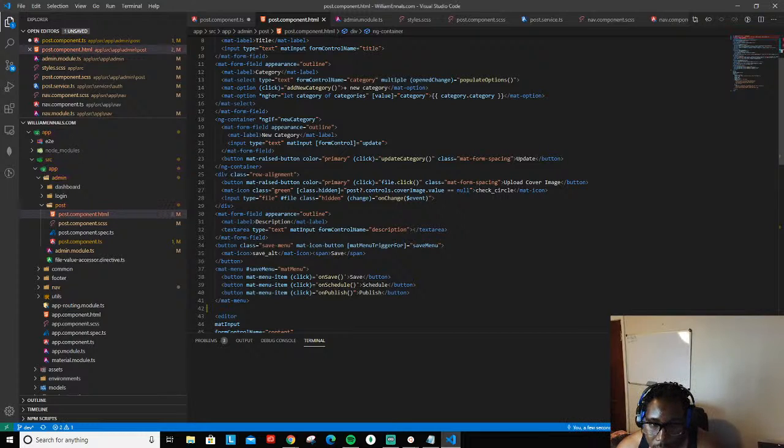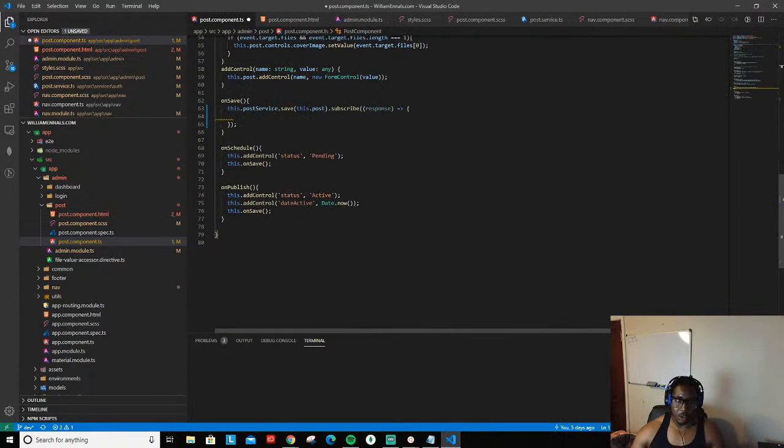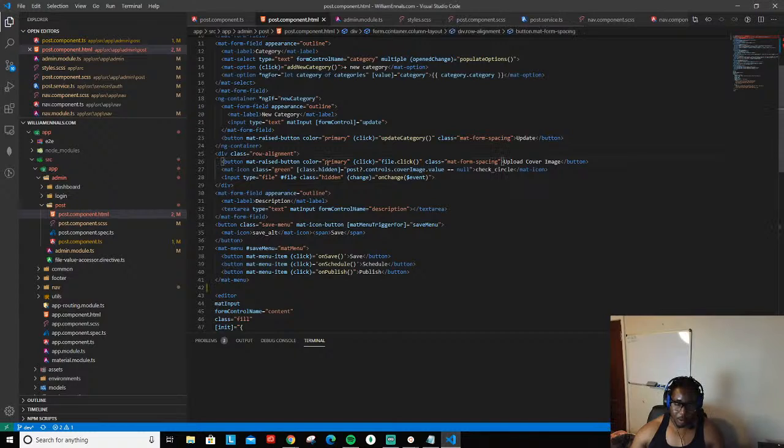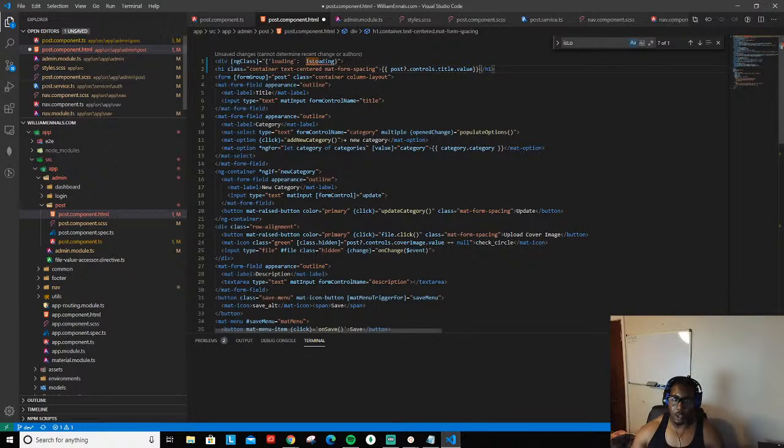And I believe I have another method in here. Oh yeah, it's just on save. Cool. So I don't have to change anything else in here, so I'm just going to save this, because we're not using that stuff anymore. And then let me just do a Ctrl+F and search for is loading. There we go. So I can actually pull this whole thing out, because that's going to go somewhere else now.